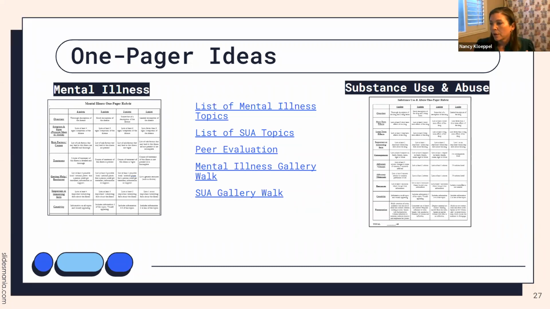Okay, done. Now I have them do what's called a gallery walk. So the gallery walk is, whether it's on paper or on a Chromebook, they are setting it up so the rest of the students can walk around and check out all the different presentations. And so the mental illness gallery walk or the substance use and abuse gallery walk, those are the half sheet forms that I have them fill out. They have to focus on three that were not in their group.